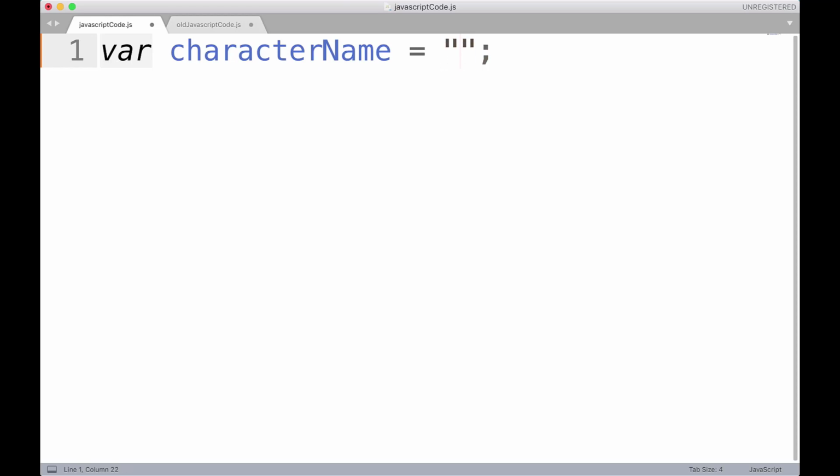So I'm just going to provide a value here. I'll use my own for now. Like before, I can change this if I want.